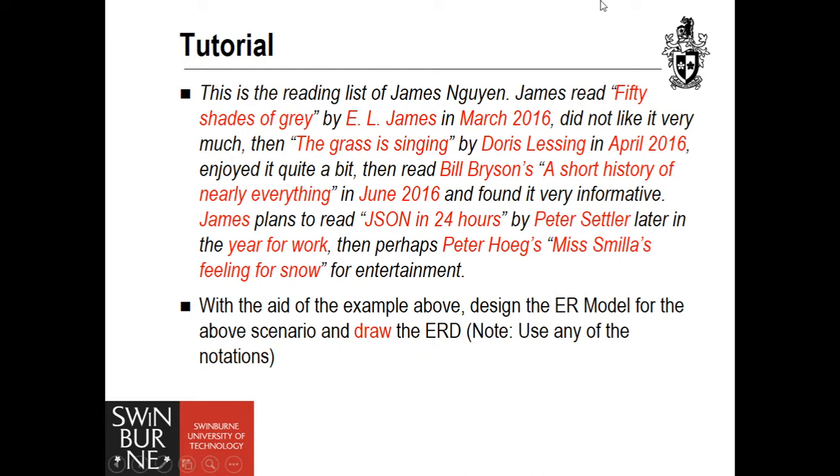For example, here we highlight 50 Shades of Red, E.L. James, March 2006, The Grass is Singing, Doris Lessing, April 2016, Bill Bryson, A Short History of Nearly Everything, June 2016, James, Read Json in 24 Hours, Peter Shelter, Pierre Winsilla, Feeling for Snow. The red things are the important things in this text. So we can consider 50 Shades of Red as the title of the book, E.L. James as the author, and March 2016 as a time.